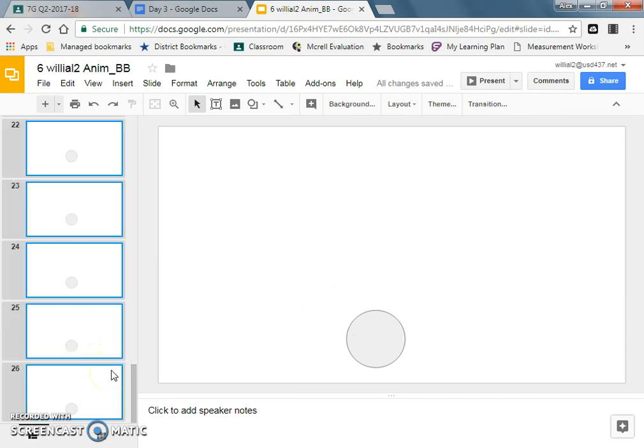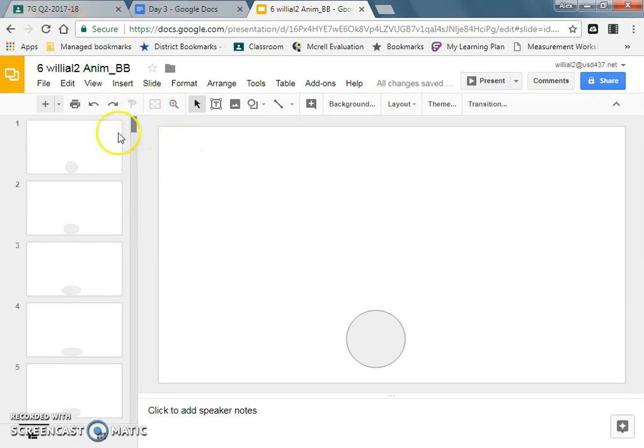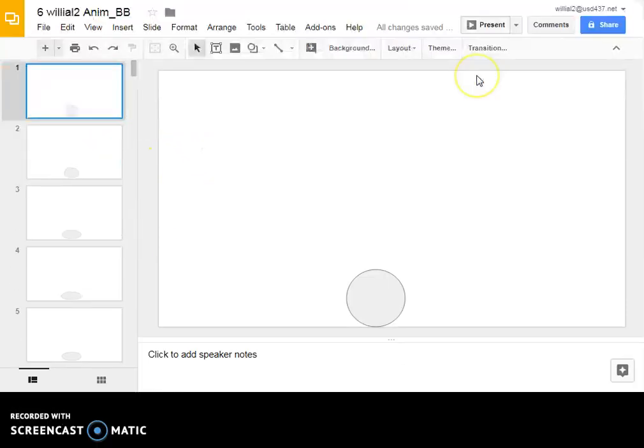I'm going to hit Control A, Control C, Control V. And I'm going to paste it a handful of times, get around 200 slides. There we go. And now, it's dodgeball time.